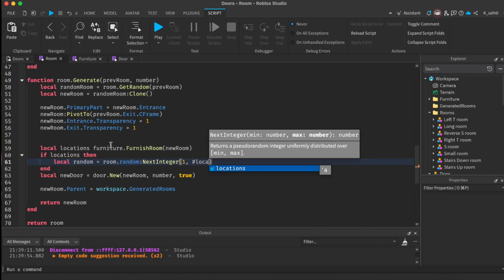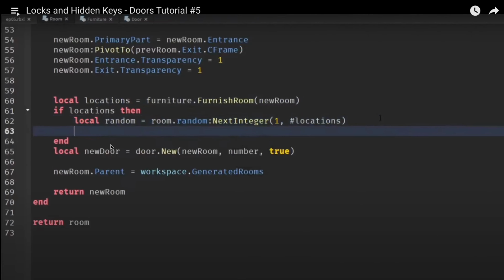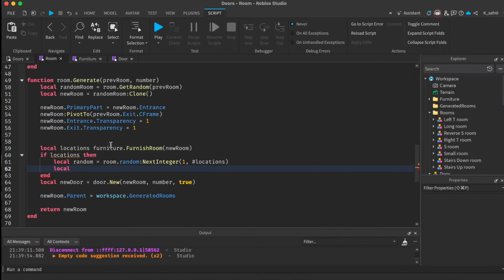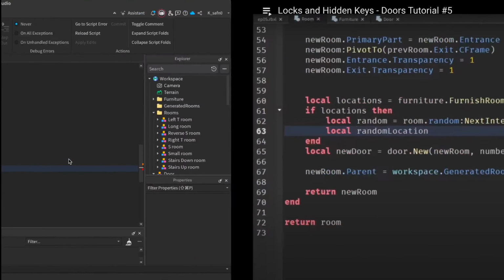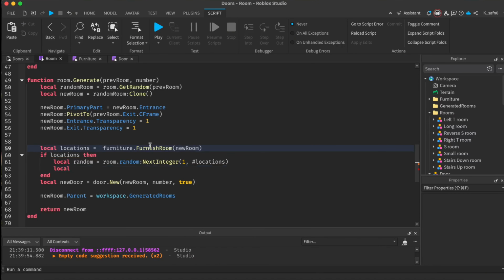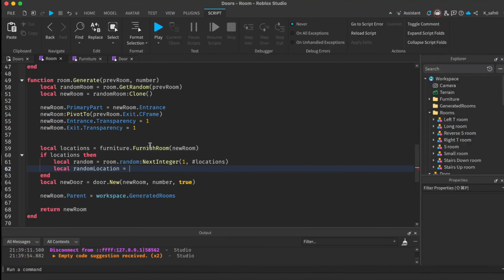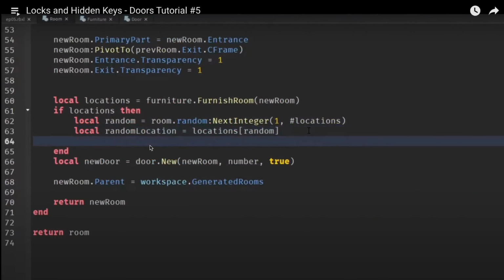And then we get a random location. Local random location equals location, that number. We go to the location table and choose that, using that random number that we just created. And then we're going to place something in that location.